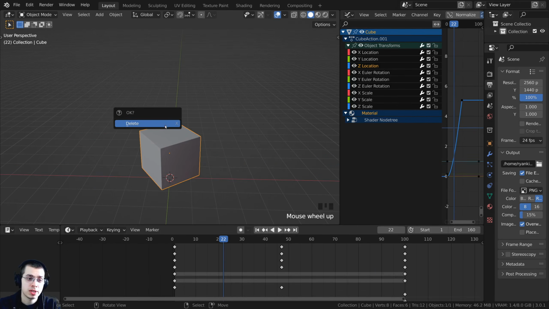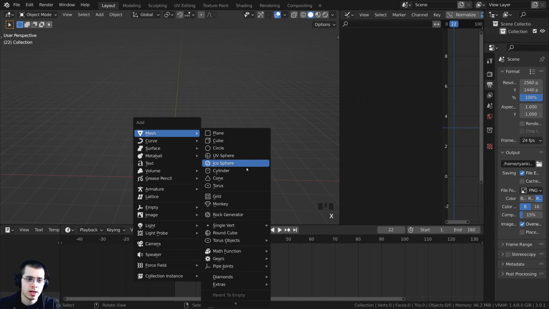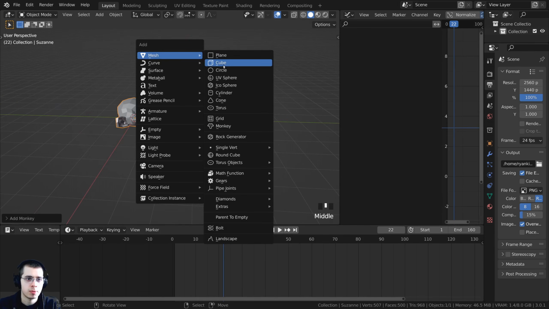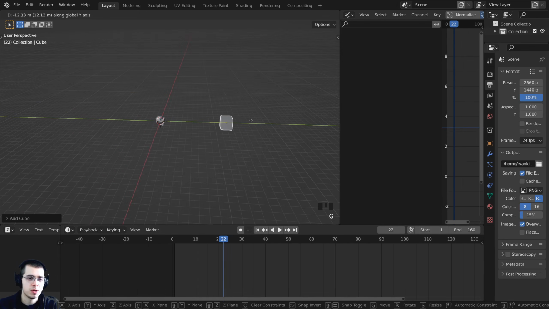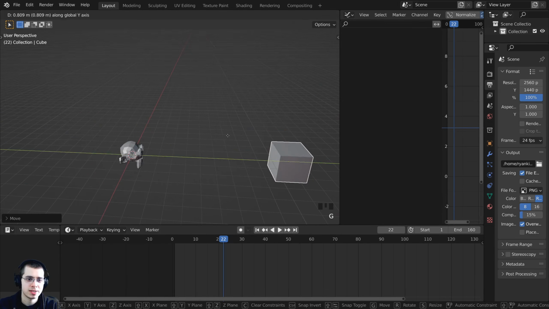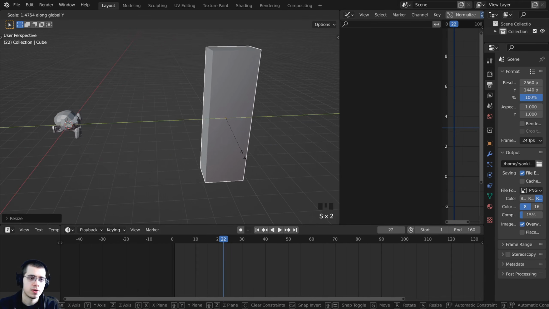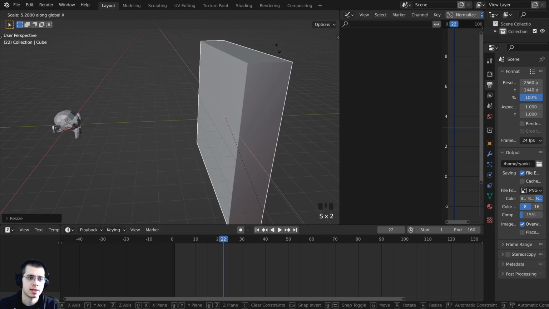So I'm just going to delete the cube, and then I'm going to press Shift A, and I'm going to add a monkey head, and then let's also press Shift A, and I'm going to add a cube here, and I'm going to bring the cube over. So I'll just bring it over on the Y-axis like this, and then I'm also going to scale the cube up on the z-axis, and then I'll also scale it up on the x-axis, just like that.